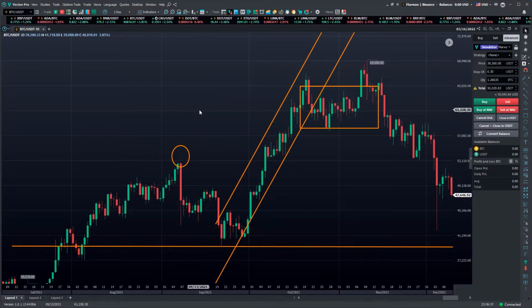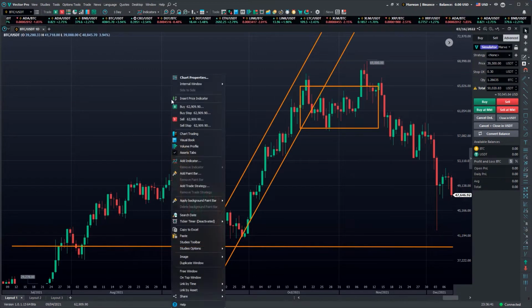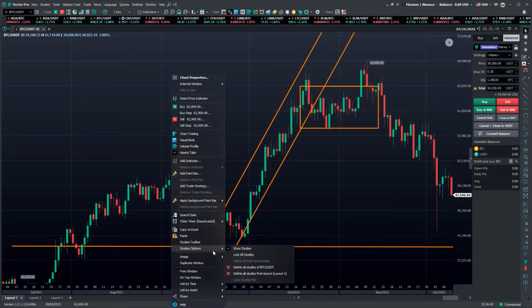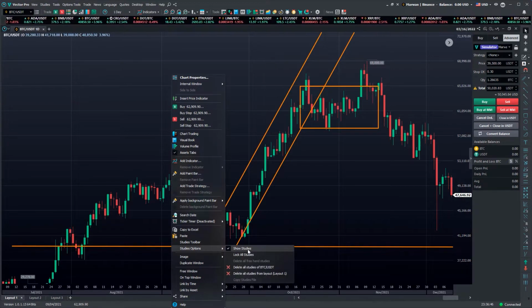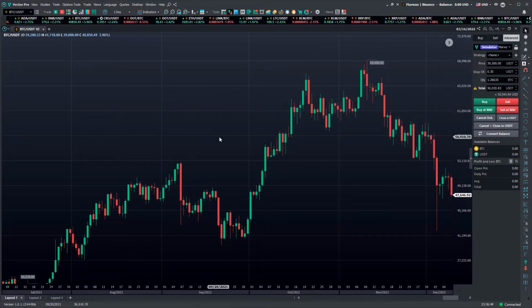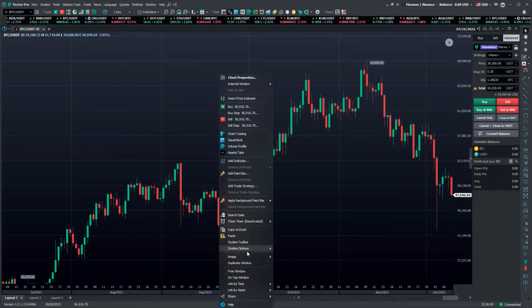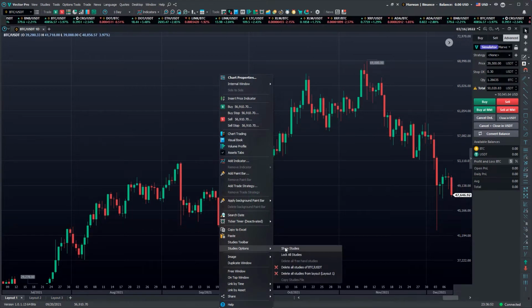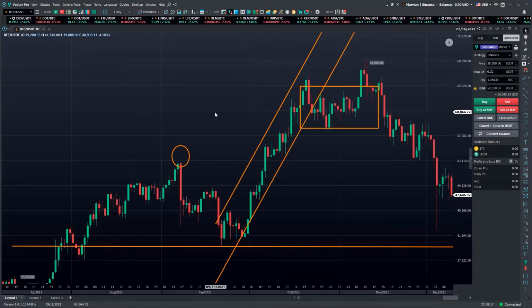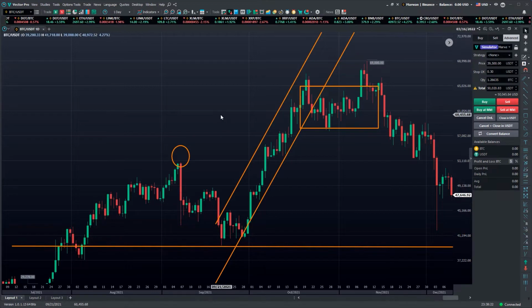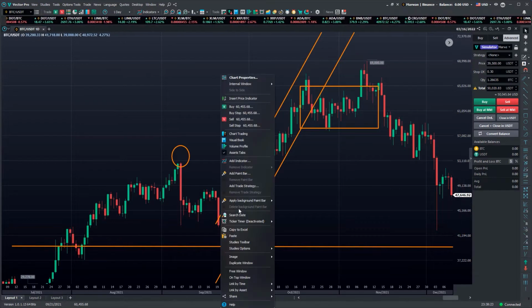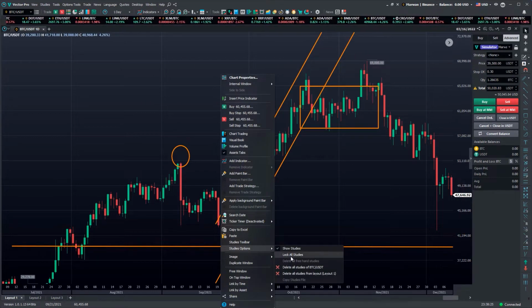Another neat feature is that you can temporarily exclude your studies on the screen by, again, right-clicking anywhere, going down to Study Options, and then untick Show Studies. To make it reappear, we basically go back under Study Options, and then select Show Studies. Now, if you're afraid that you might accidentally change the positioning of your study, you can go back, right-click on the screen, and under Study Options, select Lock All Studies.